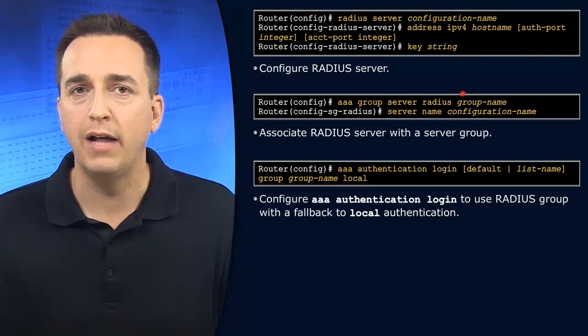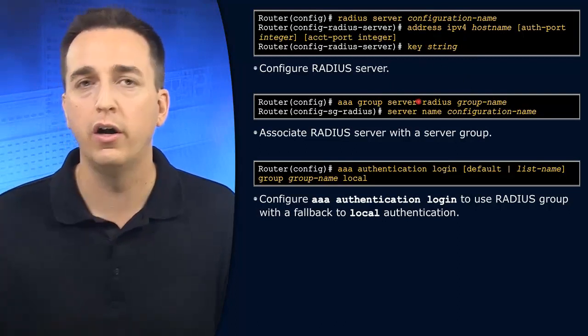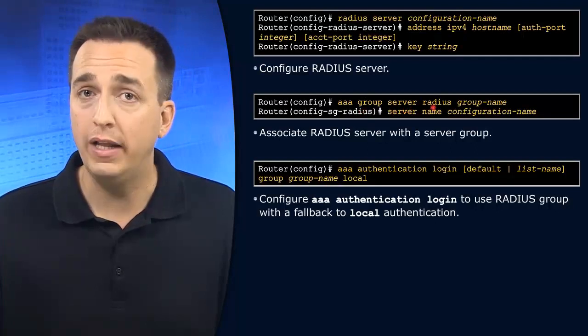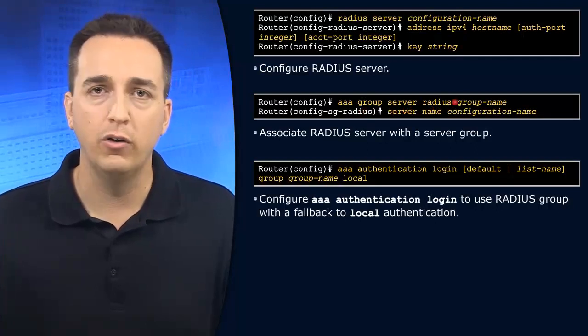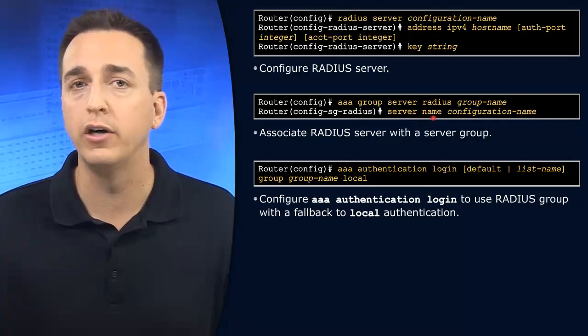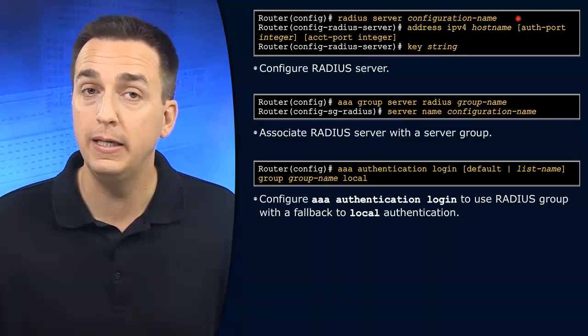We also are going to have to set up groups. So we take our servers and we put them into groups on our routers. So we have our AAA group, and it's a group of Radius servers, and we give that group a name. And then we simply say which servers are part of this group. So right now our server name is the name that matches with the name we set up here.